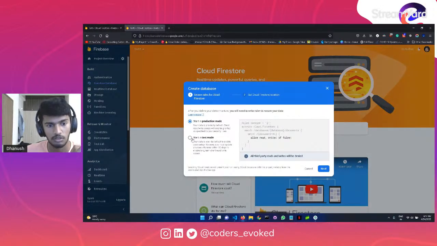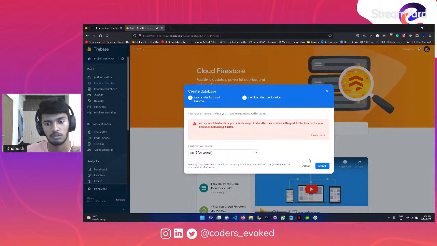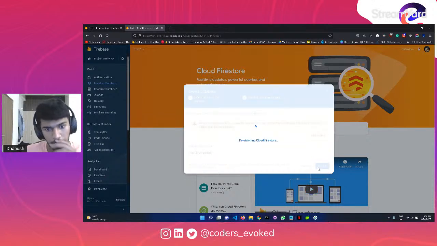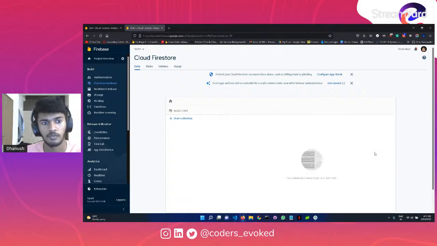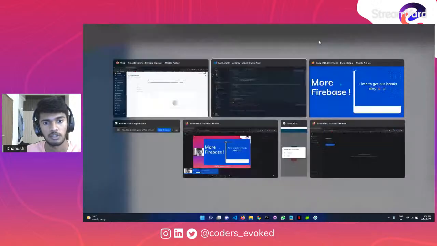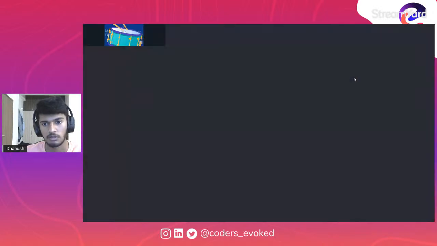Database. This might take some time. Oh, good. Done. Okay, so we have everything set up now. Our backend is integrated into our front end. Everything is done.